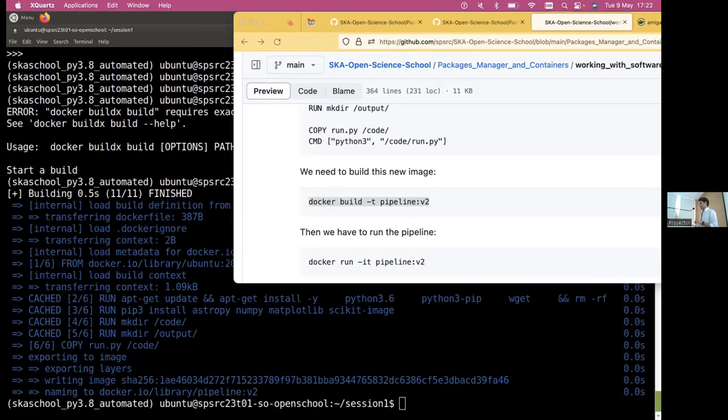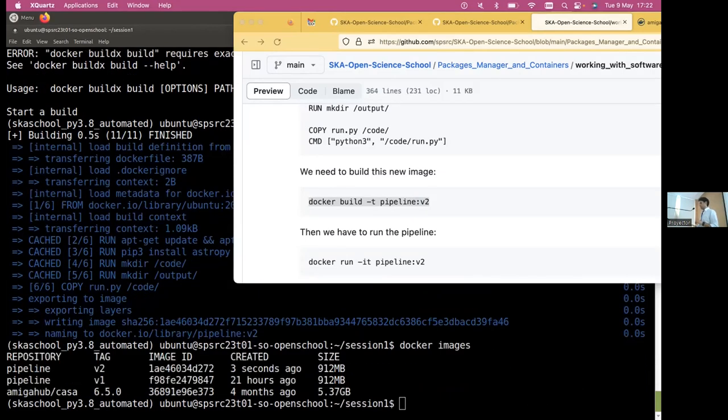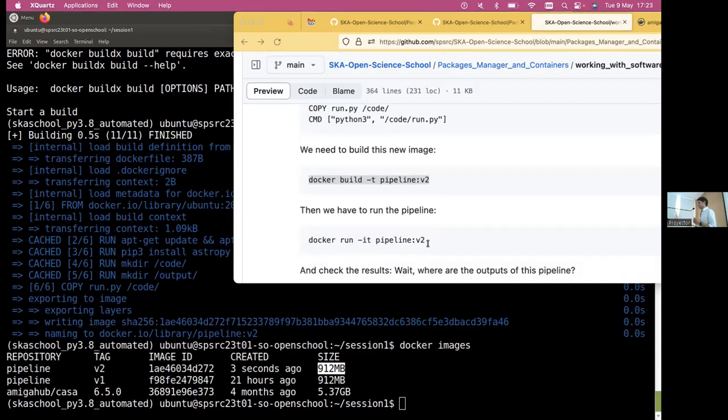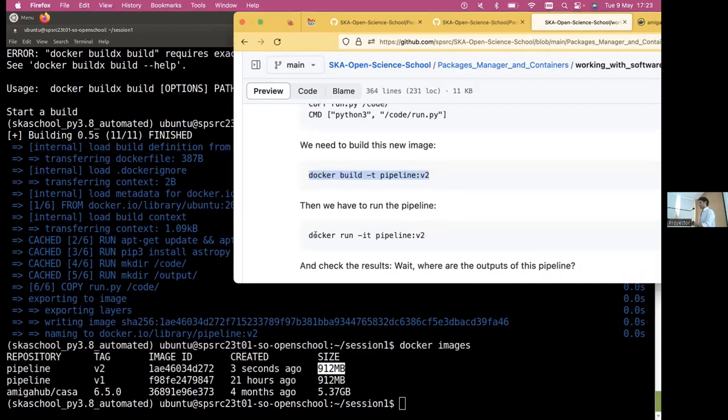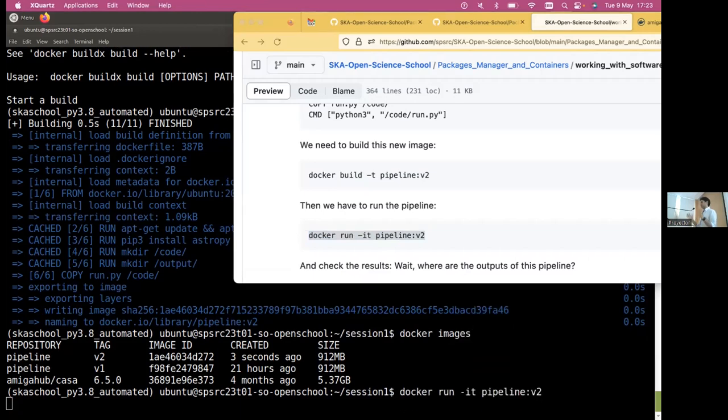Okay, and I have here one more image that contains our pipeline in version 2. As you can see here, the size is the same, because of course the code is just 100 bytes or less. Okay, and I'm going to run. So let me check what happened. Nothing happened.